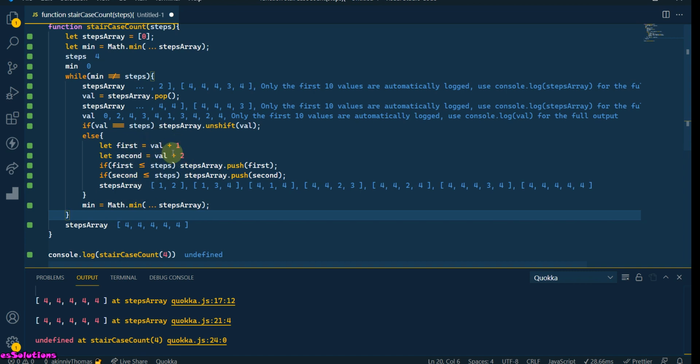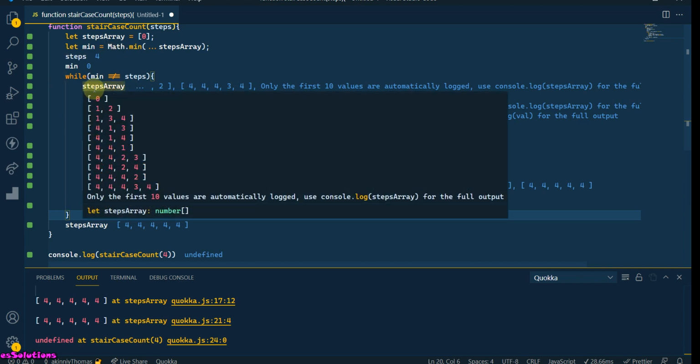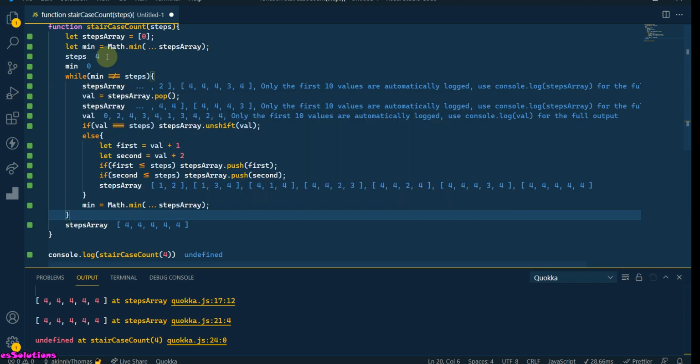So 2 plus 1 is 3. 2 plus 2 is 4. So you find out that the next array is 1, 3, and 4, because 2 has had 1 and 2 added to it. So we have 3 and 4. That's fine. So we go to the next. If we check there, it's 1, 3, 4. So we come back again.